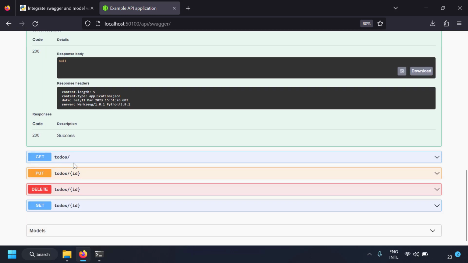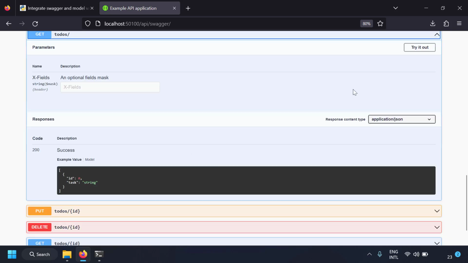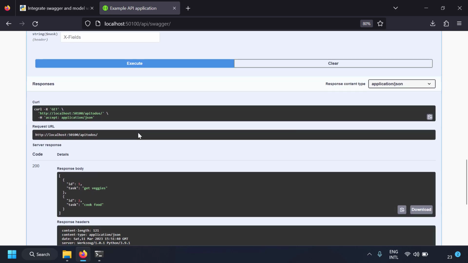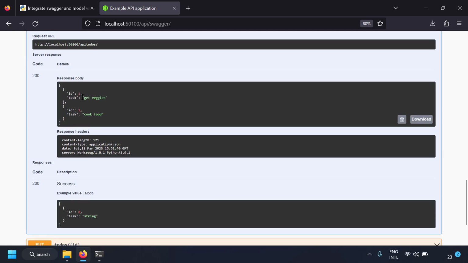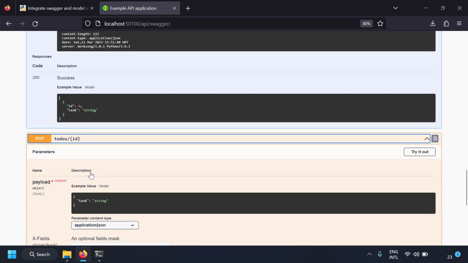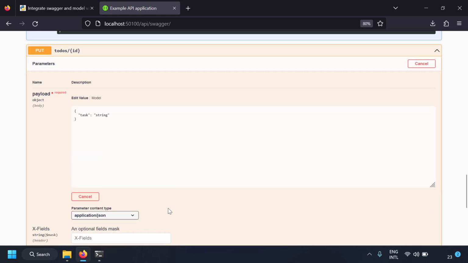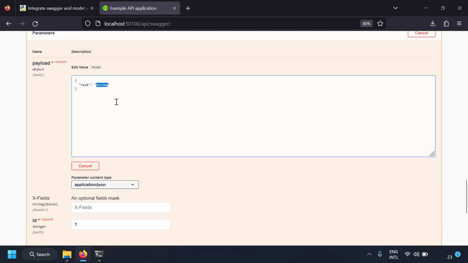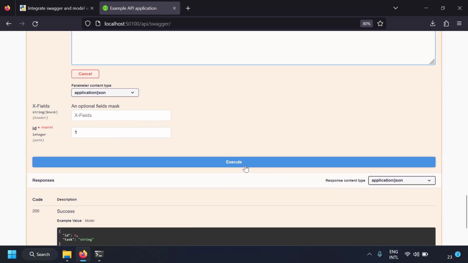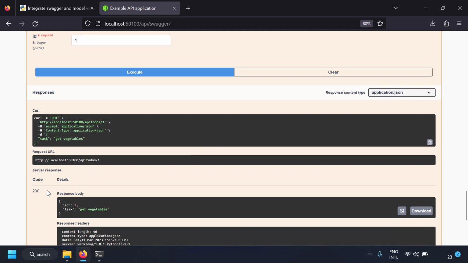And now let's try to see what the to-dos are. We have an endpoint called get to-dos, and let's try it out and execute that, and you can see the two to-dos we have created. Now let's try to edit this first to-do. The ID is 1, right? So let's try to use a put request, and let's try it out, and we are going to edit the ID 1, and let's try the task like get vegetables, and let's execute this, and it's a success. You got the modified task also in the response.